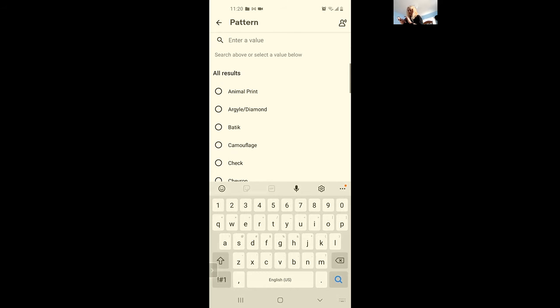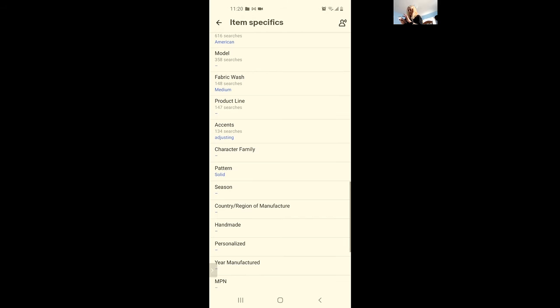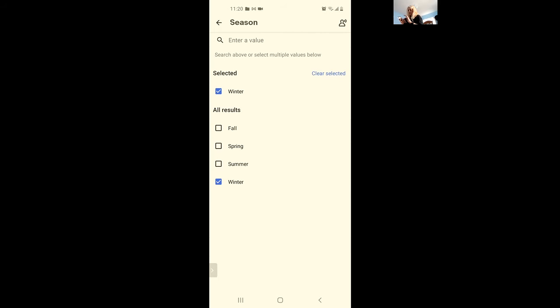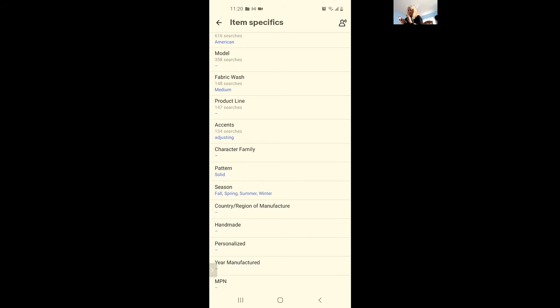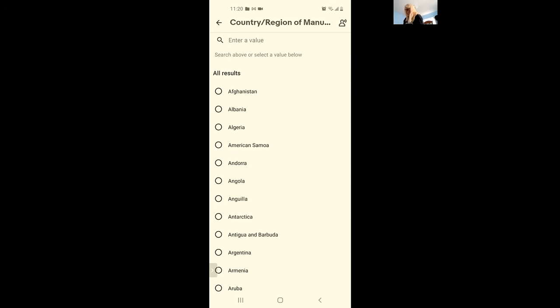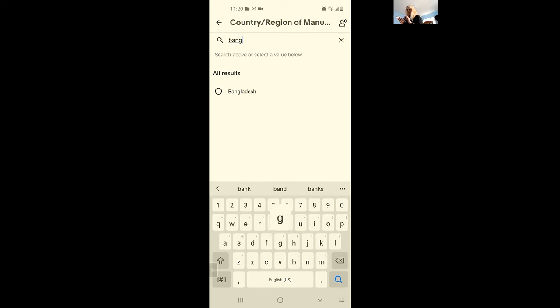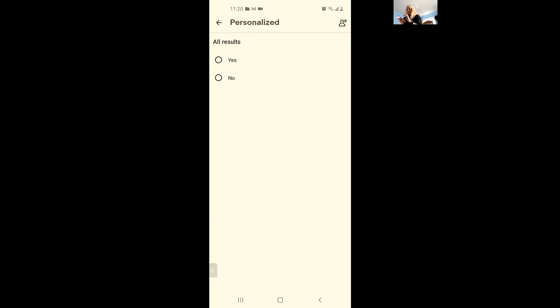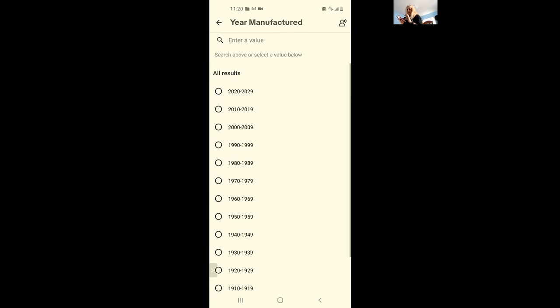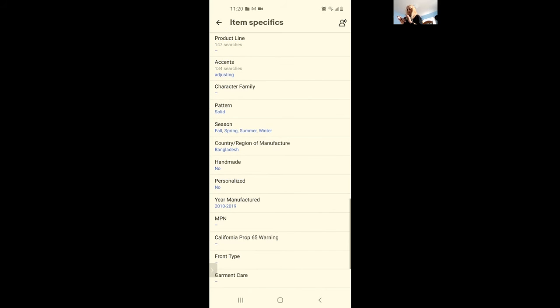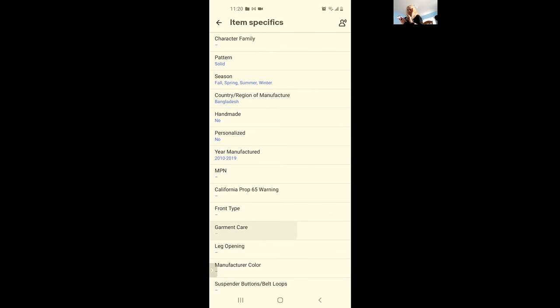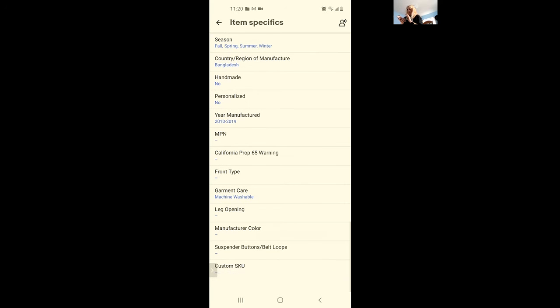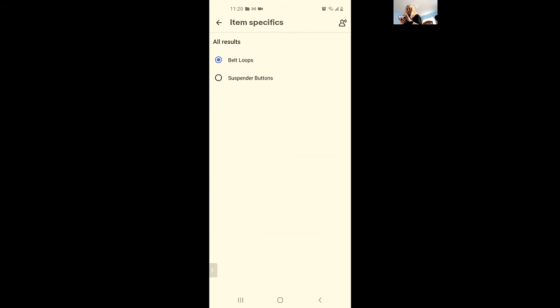Pattern is solid. Season, mark all 4 seasons. Okay, how are they made? Usually all this can be found on the tag. I seen it was 2016, so. Garment care, machine washable, belt loops.